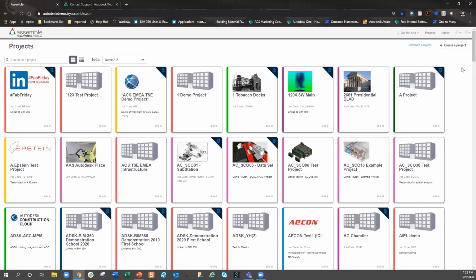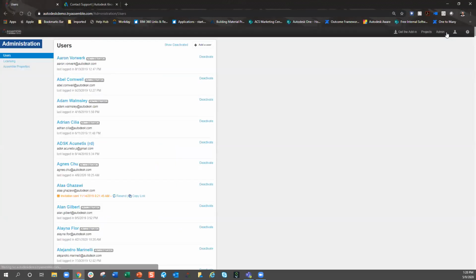All right, the next thing here is admin. So if I go into admin here, this is where I can set up the administrative settings for this particular account. Not everyone will have this link. If you are a project admin or someone else, or an account admin, or someone else has granted you account admin access, you will have it.